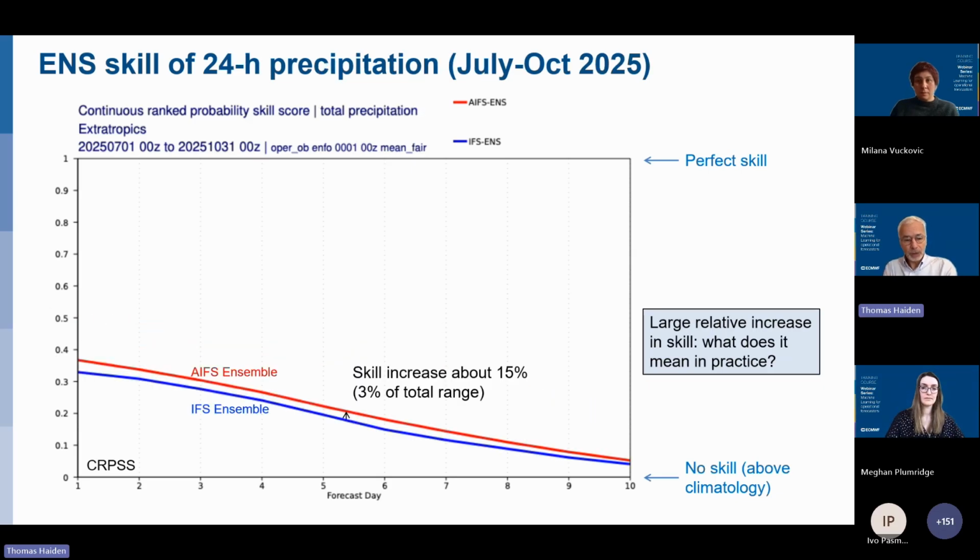And similar here for the precipitation, it's a bit less. So the skill is less overall. Again, this is verification really against SYNOP observations. And the skill starts with about 0.3, 0.4 here at day 1, and then it drops about 0.2 at day 5. And we have, again, a roughly 15% relative increase, and this corresponds to 3% of the total range.